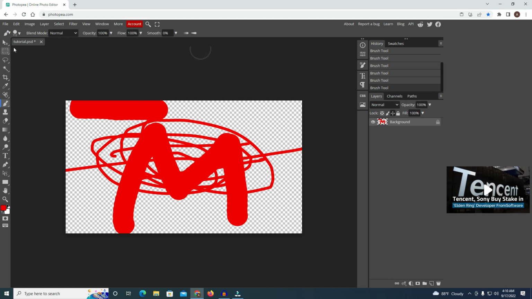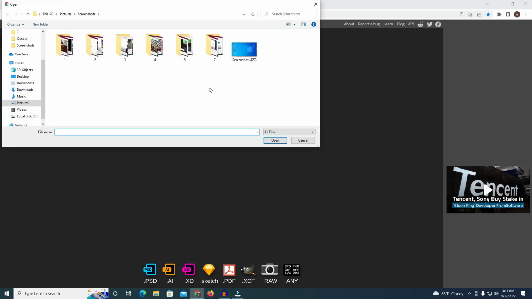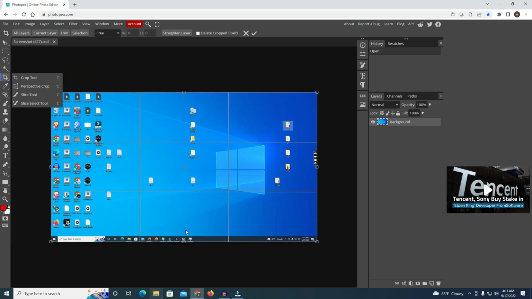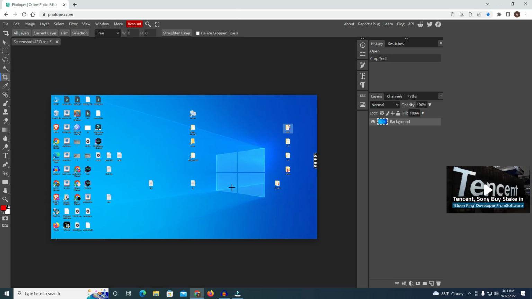Okay, I'm just closing this and opening from computer, and I have a screenshot here. This is a screenshot. I want to edit it, and at first I want to crop this text bar, so I have a crop tool, and I just select it, and okay, you have seen this file.